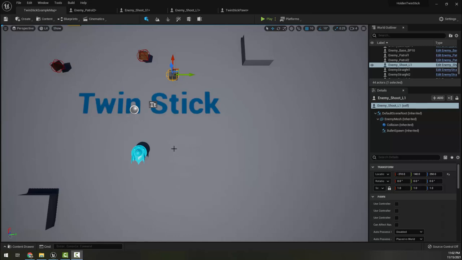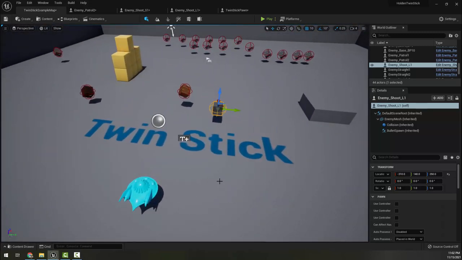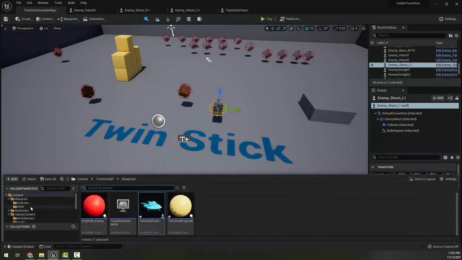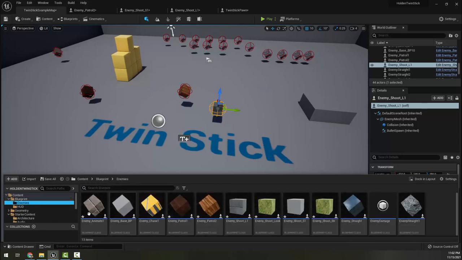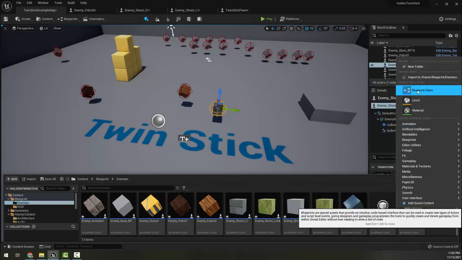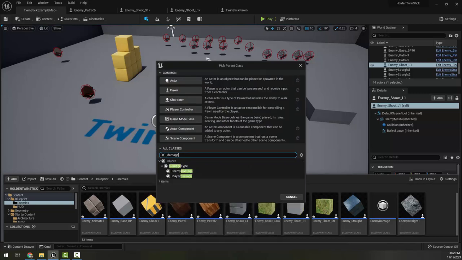Okay, it's time to fix our damage types so that we can separate between things the player should worry about and things enemies should worry about. So we're going to do this by going to our blueprint folder. You could make a new folder for it if you want, or just put it in the enemies folder. What you want to do is right-click and choose to make a blueprint class, and what you want to create is a damage type.